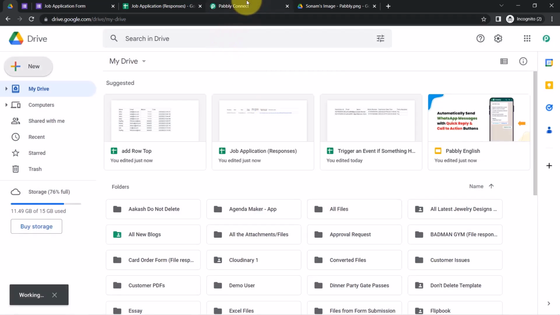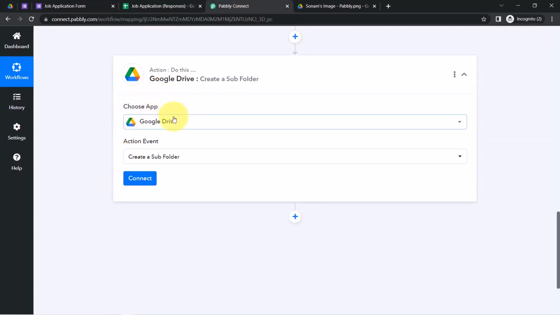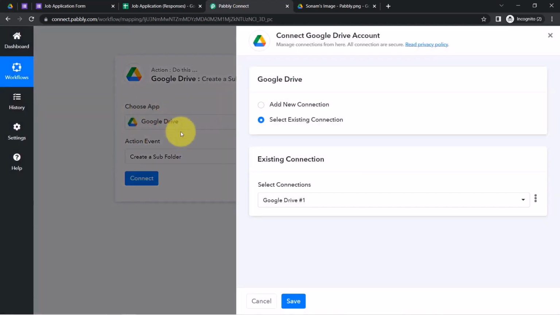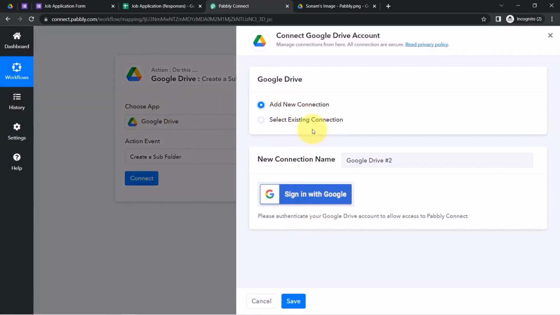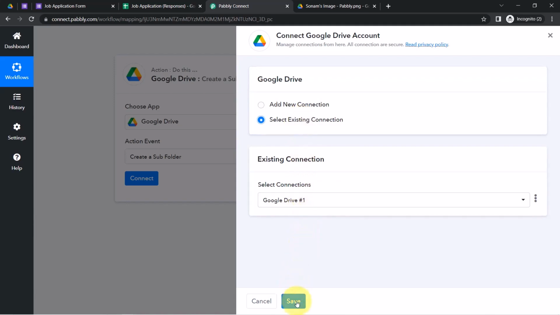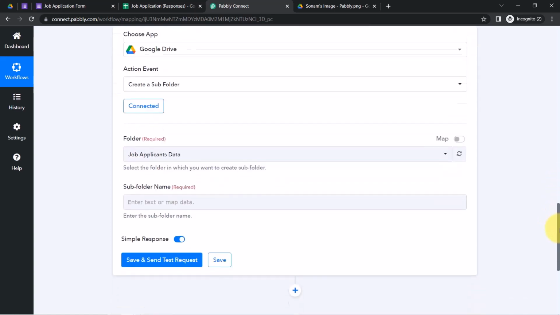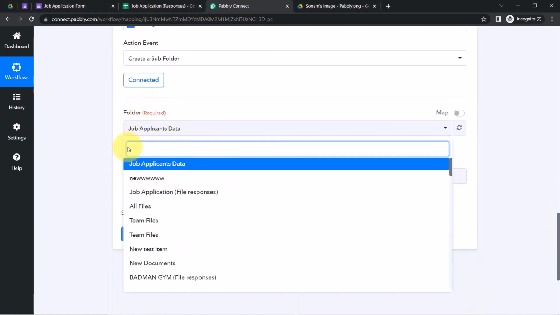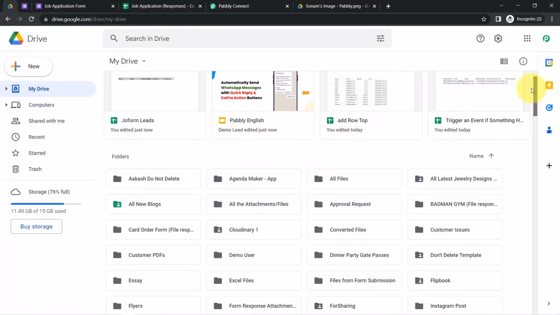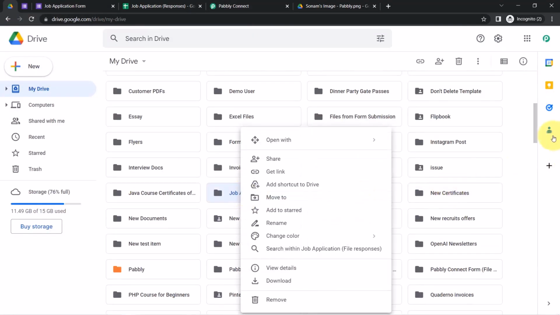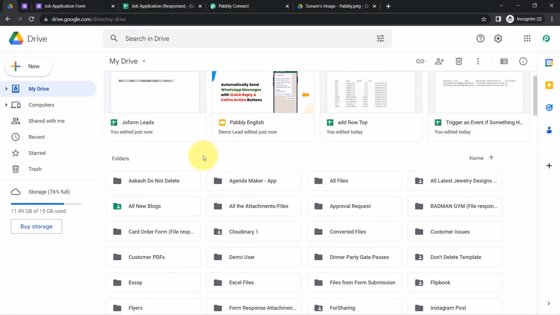Simply click on create. Coming back to Pabbly Connect, just like we have connected our Google Forms with Pabbly Connect, now we are going to connect Google Drive with Pabbly Connect. Click on add new connection, or you can also go with the existing connections if you have already made connections earlier. I am going with the existing connection only. Simply clicking on save, and you will see how it is connected, asking for the folder. Here you can see whatever folders are available inside my Google Drive have started to be visible here, and I'm going to create a new folder right in front of you, and you will see how the very same folder will be visible in Pabbly Connect.